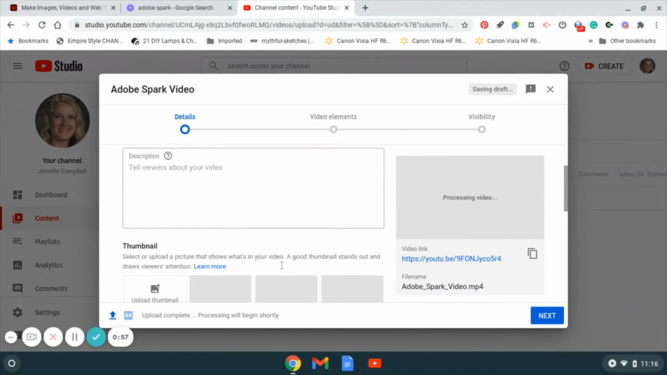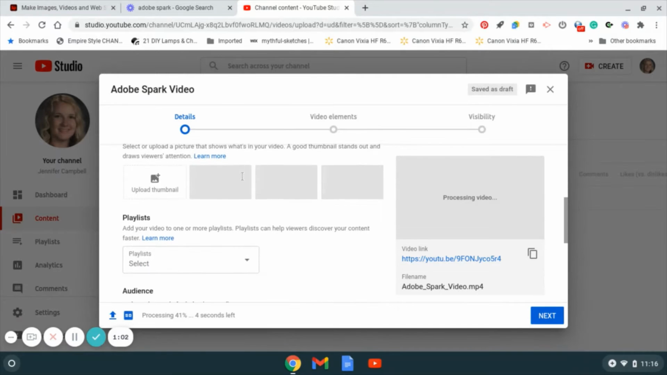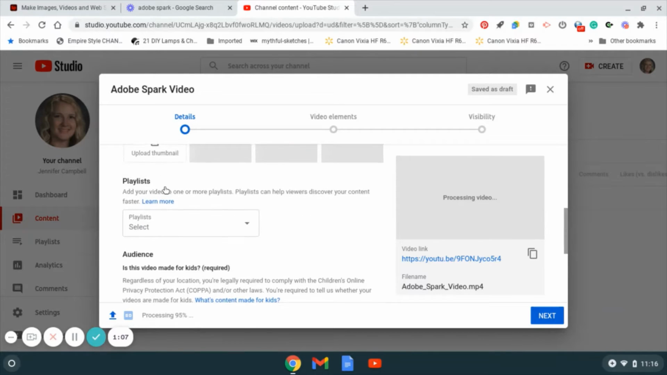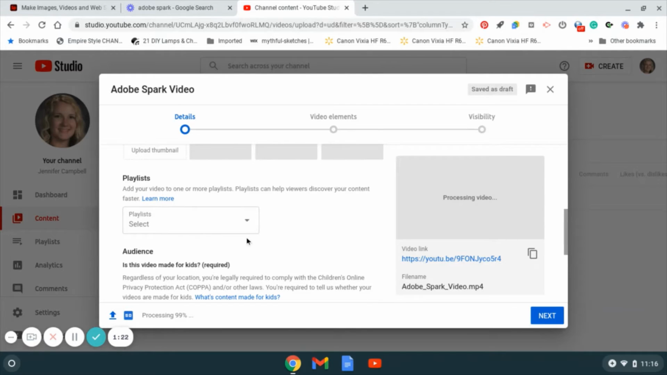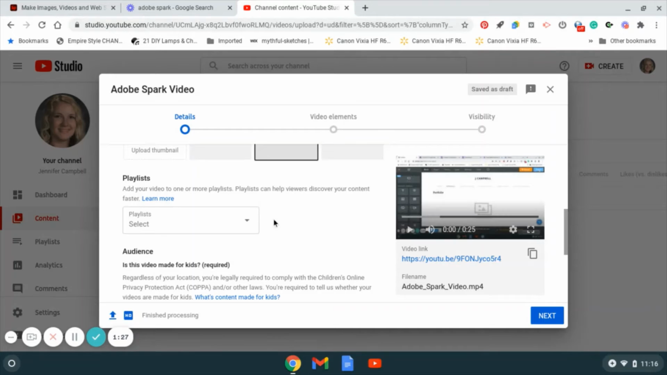Now this is where you can retitle it. It's processing your video. You can give it a description. You can upload a thumbnail from part of your video, or it's going to just select part of the video for you. And this will pop up once the video is done processing. You can end up leaving it on this page or come back to it later and then make further changes. You can assign it to one of your playlists if you had different playlists, but you probably don't if you haven't ever done this before.